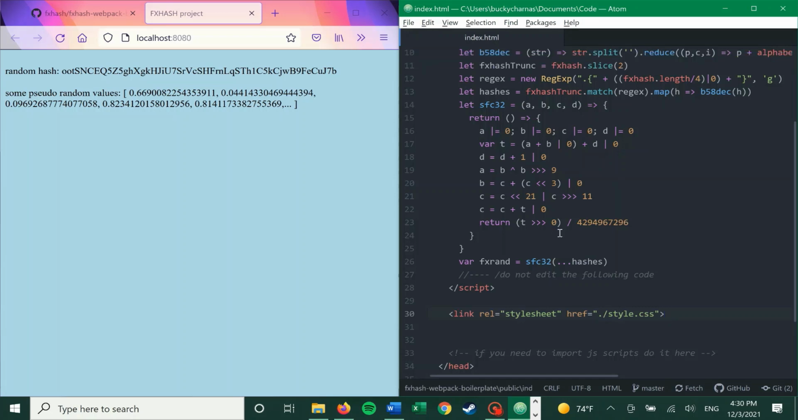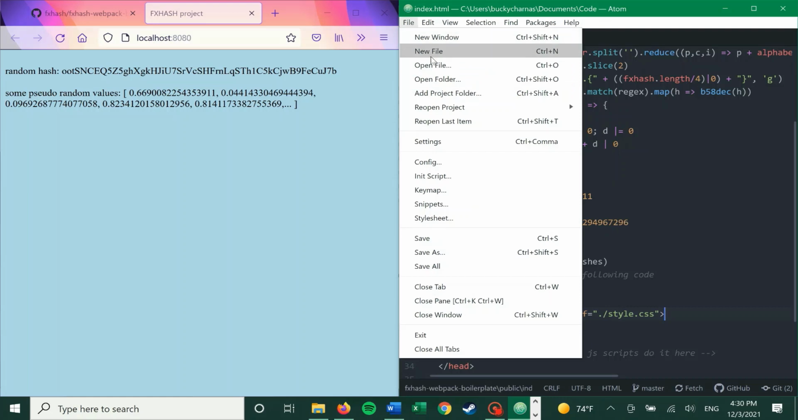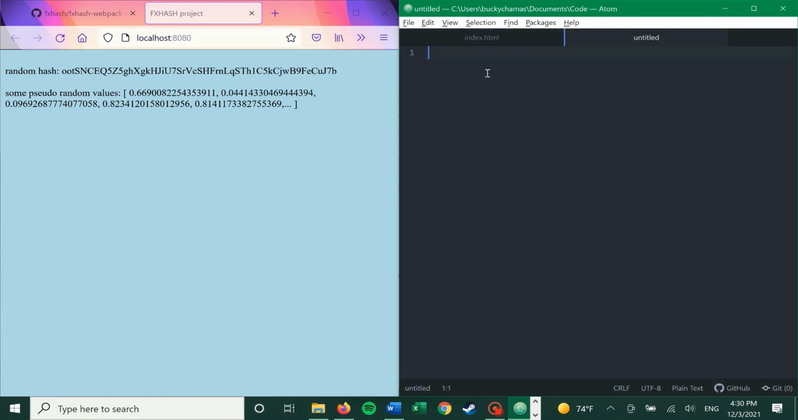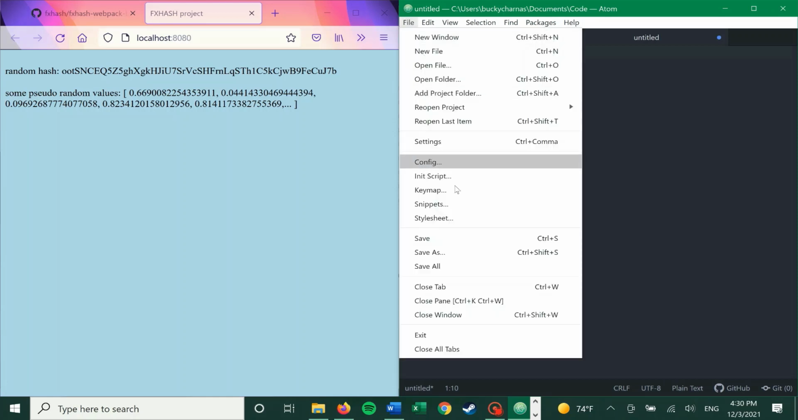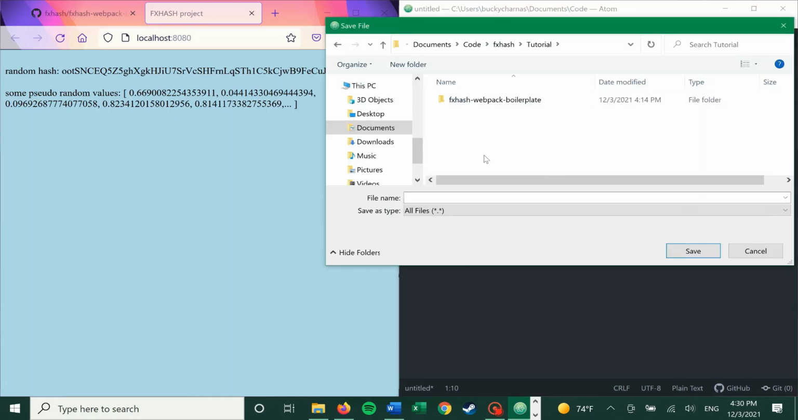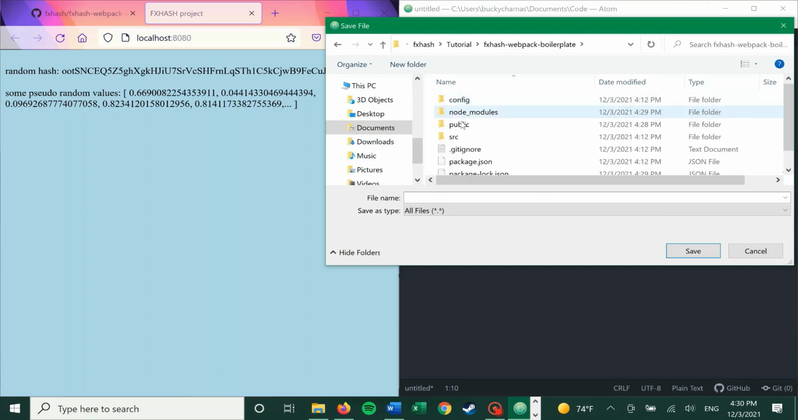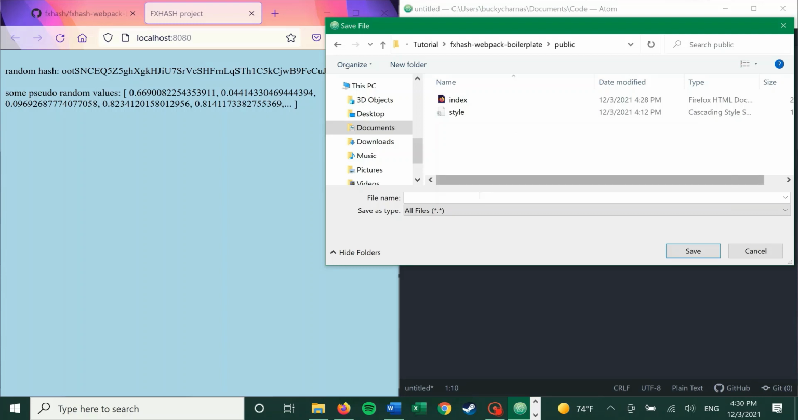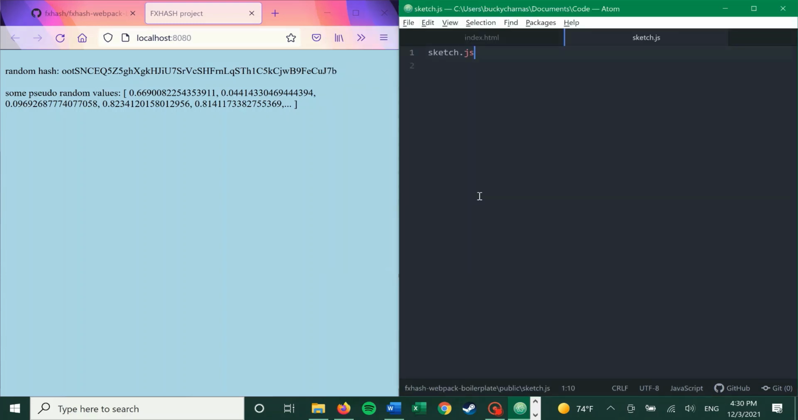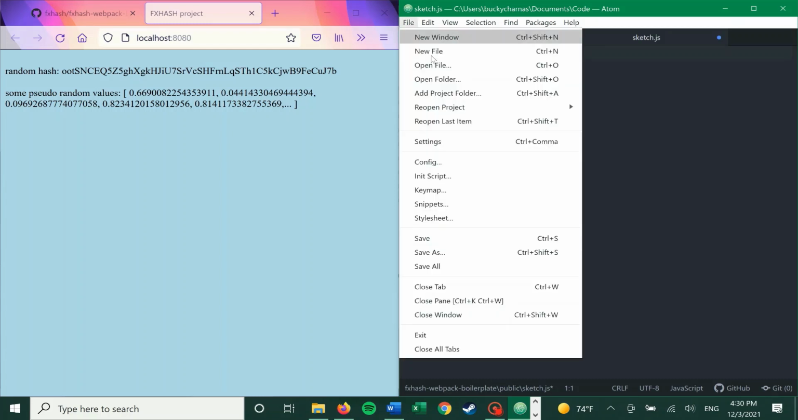Now that you have the local environment set up, open your text editor. Personally, I use Atom. In your text editor, open a new file and save it as whatever you want, .js. Make sure you save this in the public folder inside of the fxhash Webpack boilerplate folder. I'm naming my file sketch.js. In this JavaScript file, you can do all the coding for your project. Whenever you save your progress, it will be updated in the browser, which comes in very clutch for troubleshooting.